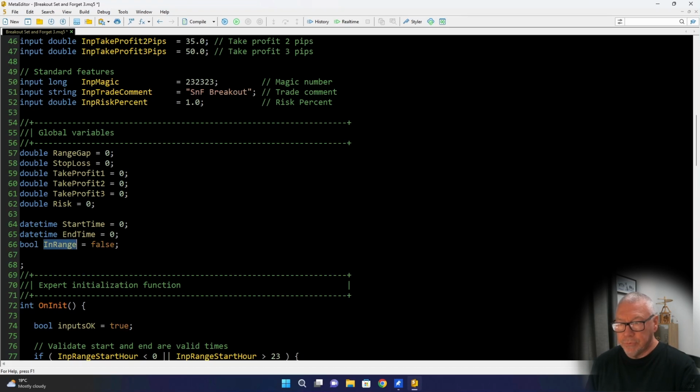That will simply be true if the current time is inside that time range. Start time and end time are declared as datetimes, and you can see I've initialized them here to 0, and you'll remember what I mentioned in the earlier video about initialization here in the global scope. Datetimes are actually just numbers. They are numbers with some special characteristics, but I'm able to assign simple integers to them, and that's why I'm able to initialize them with a 0 here. They are actually the number of seconds since the 1st of January 1970.